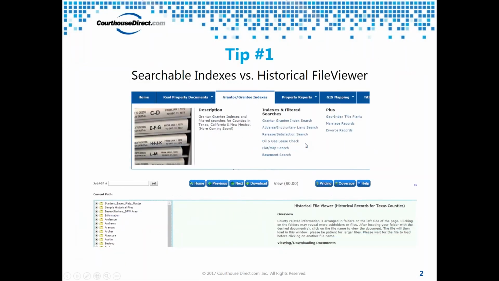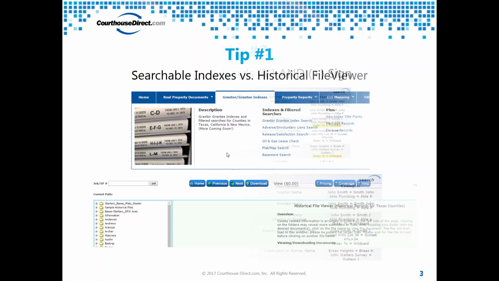And so the first thing, and I'm going to go through a quick PowerPoint and then we'll jump in and actually do some of these searches, but we want to distinguish the difference between the searchable indexes and the historical file viewer. The searchable indexes are the grantor-grantee indexes and the filtered searches, which are involuntary lien searches and releases. Then we have another portion of our website, the historical records, which sometimes will have the same information in it. It's just the way it's presented is a little bit different depending on the county.